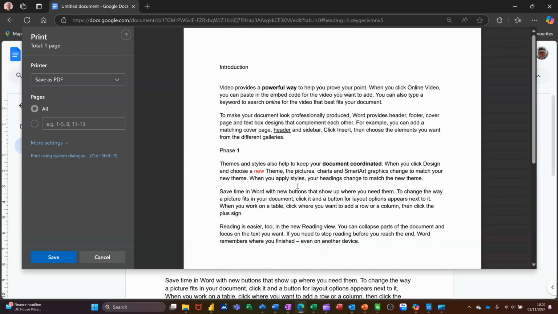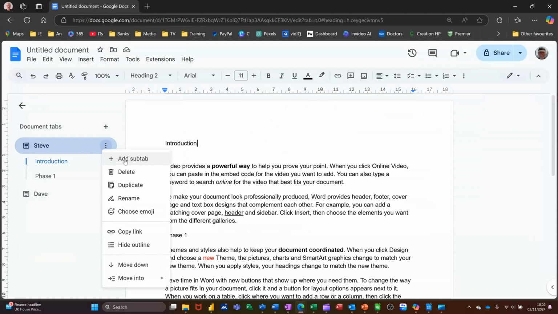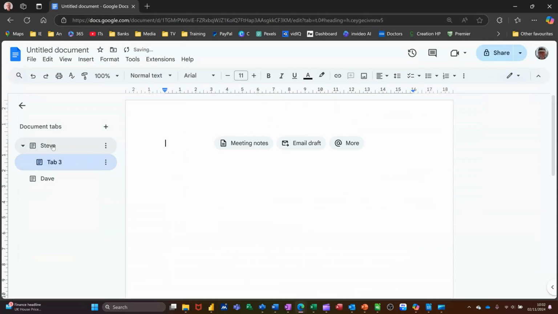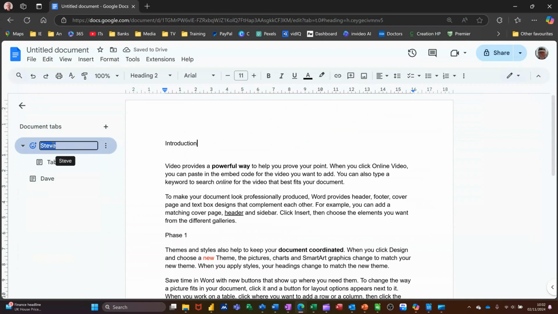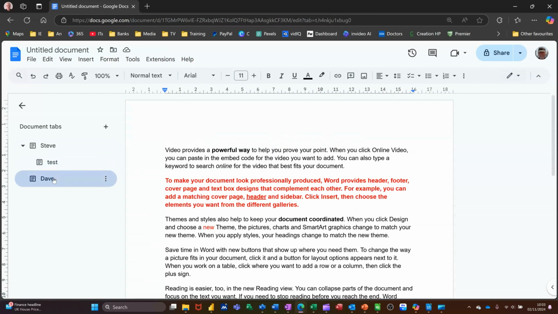I'll cancel that one. Now you've also got the option there, if I just open Steve's again, on these ellipses at the end, if I click on that, you've got add sub-tab. So this is adding tabs within a tab. So there's Steve. I'll open that one up. There's a sub-tab. I'll call that, what can I call that? Test. I'll just type something like that. So now I've got Steve, and that's that one. I've got test as a sub-tab, which is that one. And I've got Dave, which is that one.